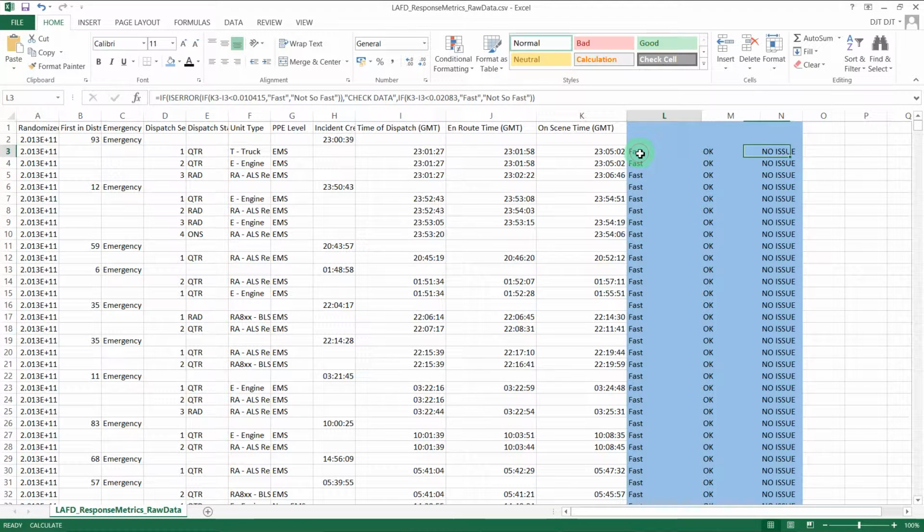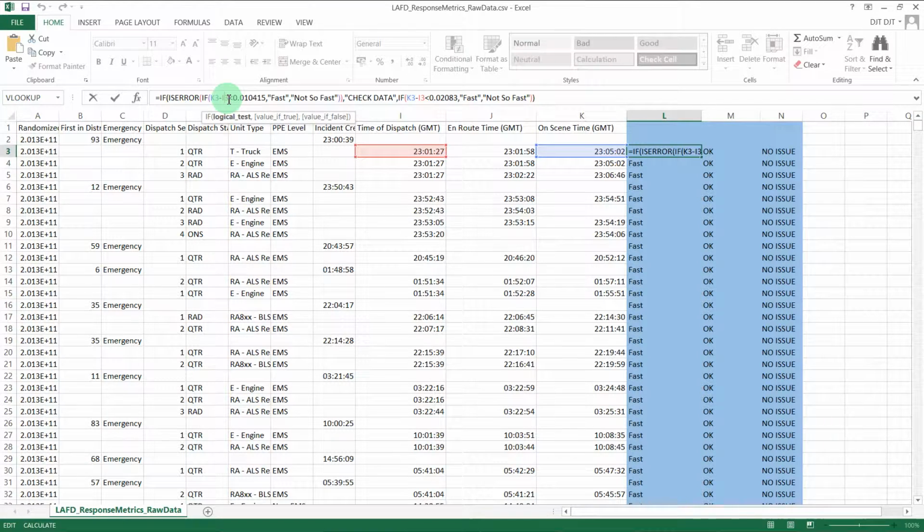So basically, if we change anything in this formula, say we wanted to change the formula in column L, we can change that formula, we can copy it down, but Excel will recalculate all of the formulas that are looking at it. So if we were just to change it to en route time compared to on scene time, so it was K3 minus J3 instead of I3.